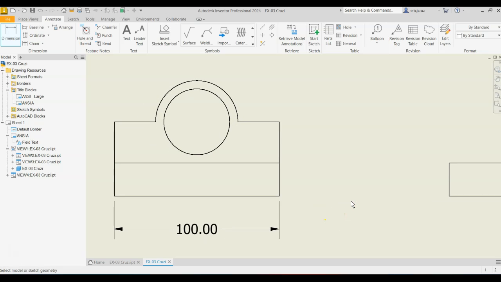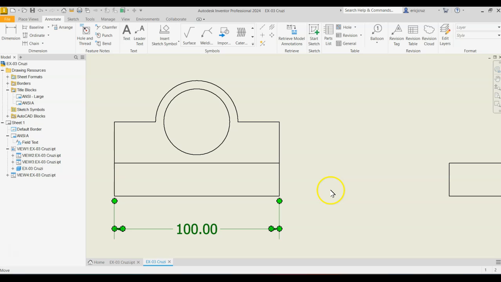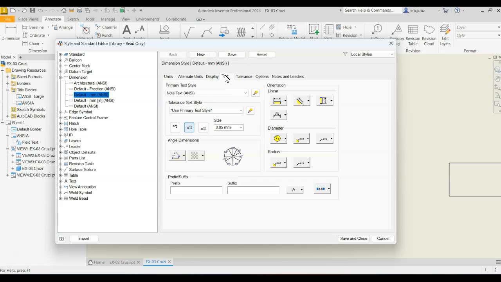And before we even move on, I'm going to tap escape, hover over the numbers, right click, and then click on edit dimension style. And you need to get in the habit of doing this every single time. You're going to uncheck trailing zeros. Then click on the text tab. Right here, this is the vertical dimension inline. We want that to be inline horizontal. Sometimes you'll have to adjust these other ones, and that's going to be case by case, drawing by drawing.